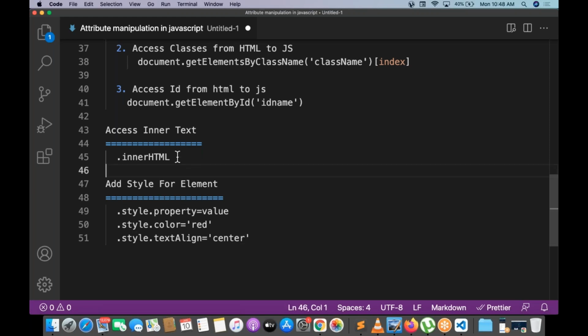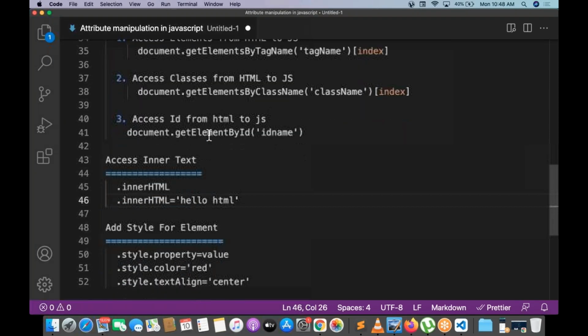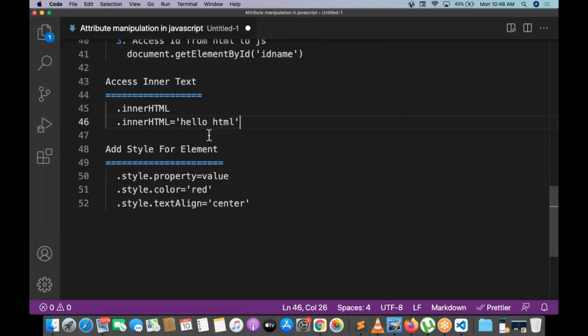And an example for the innerHTML. Dot innerHTML is equal to, I'm going to write some content inside. So hello. So we are accessing some elements, we are accessing inner text, we are adding styles, all those things will be done with the DOM. There is one more feature for the DOM, that is attribute access. And one more point, how to access attribute, how to set attribute, how to remove attribute.